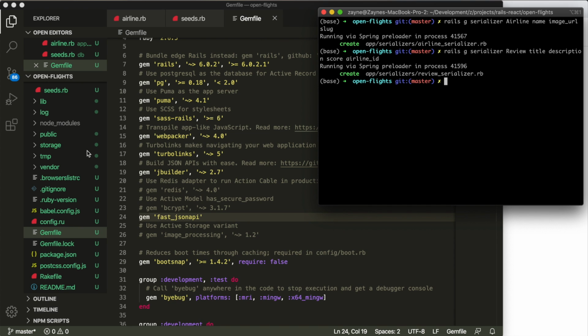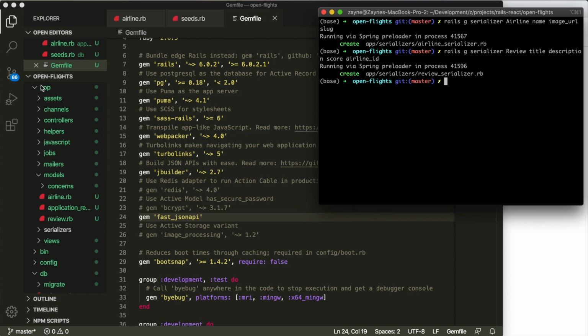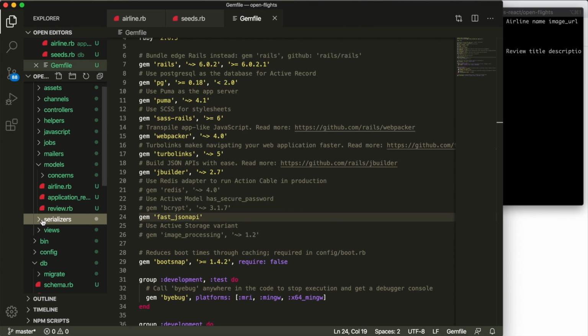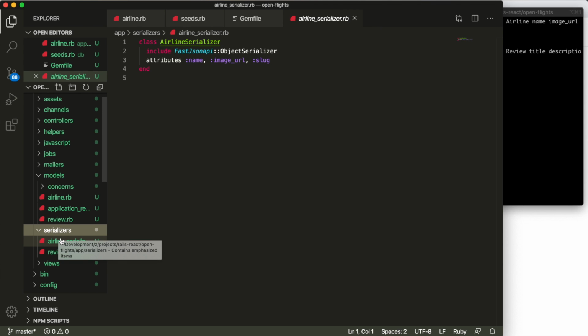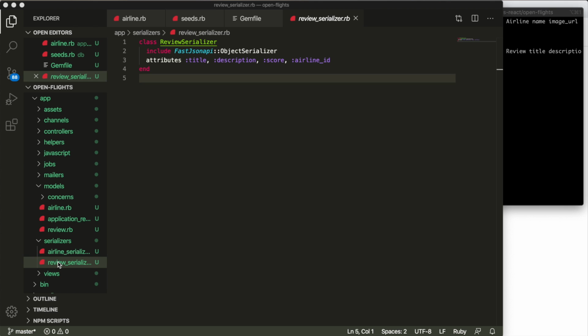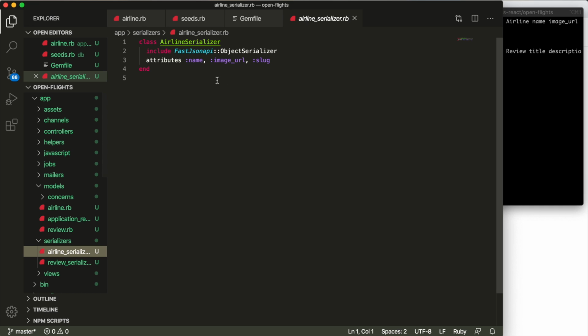And so now if we jump back over into our code, if we look inside of app, you can see that basically created a new serializers folder. And inside of that, we now have an airline serializer and a review serializer. And if you take a look inside of the serializers that just got spun up for us, you can see all the attributes that we just defined with that generator are all defined as attributes here. So in review, we have title, description, score, and airline ID. And then in airline, you can see that we have the name, image URL, and slug.